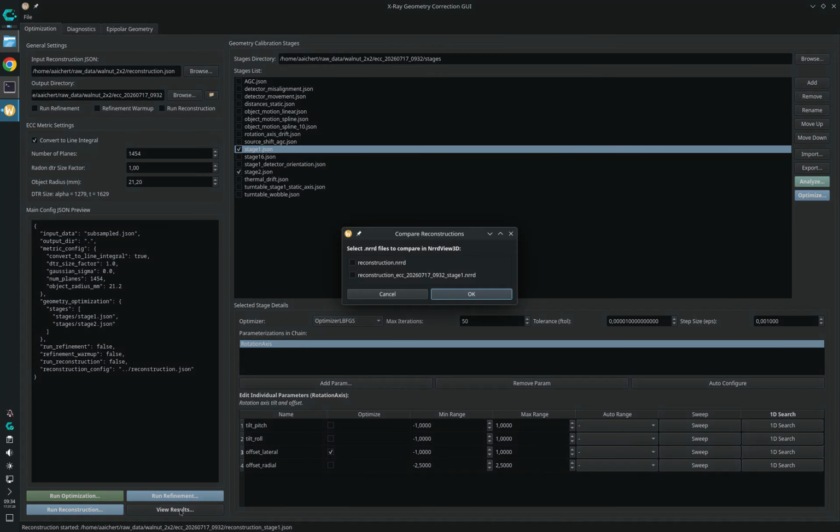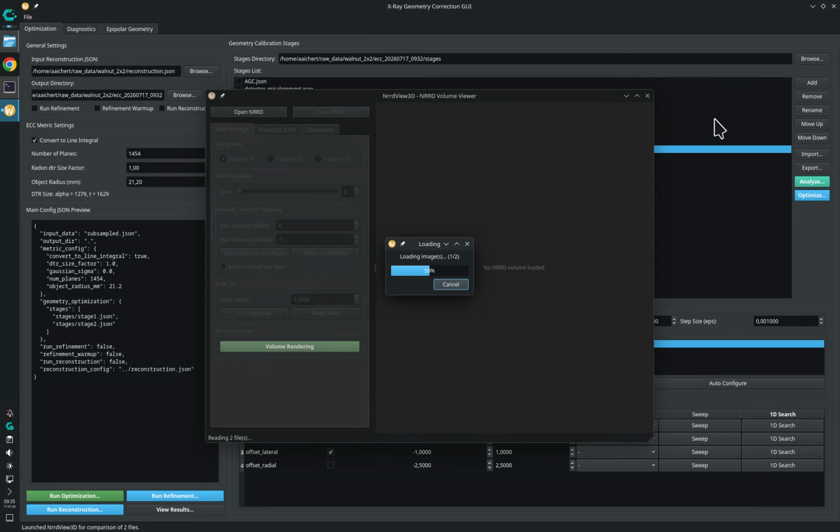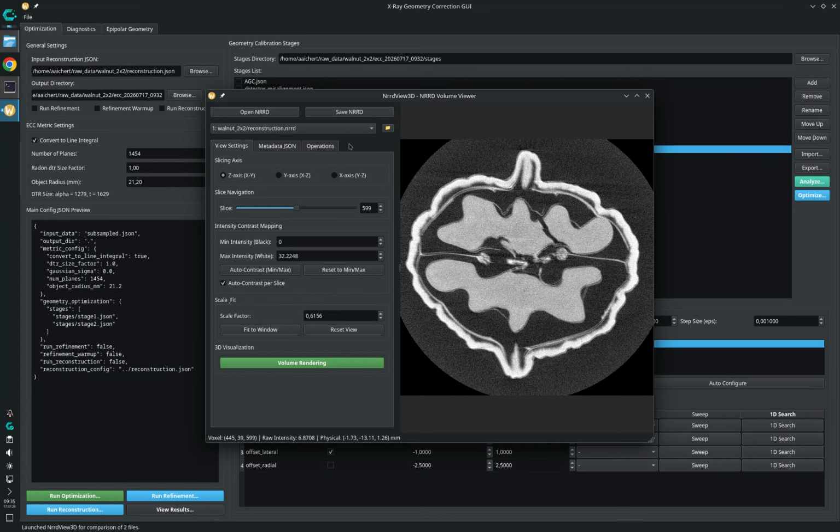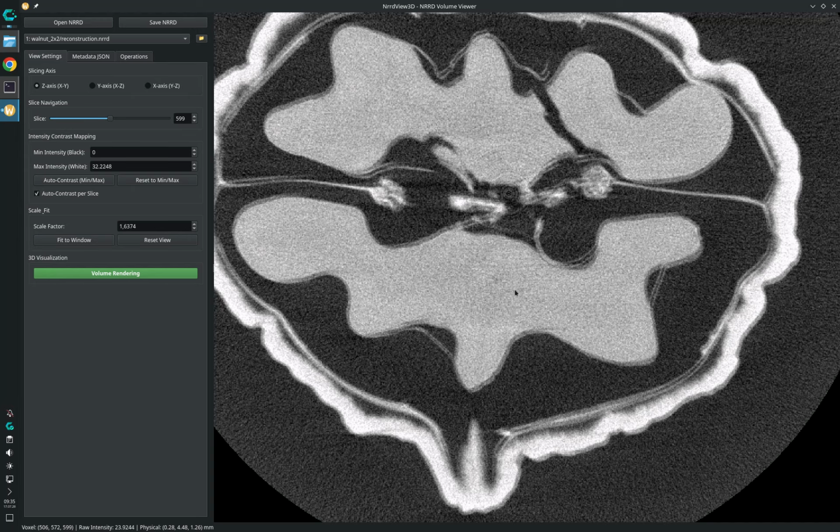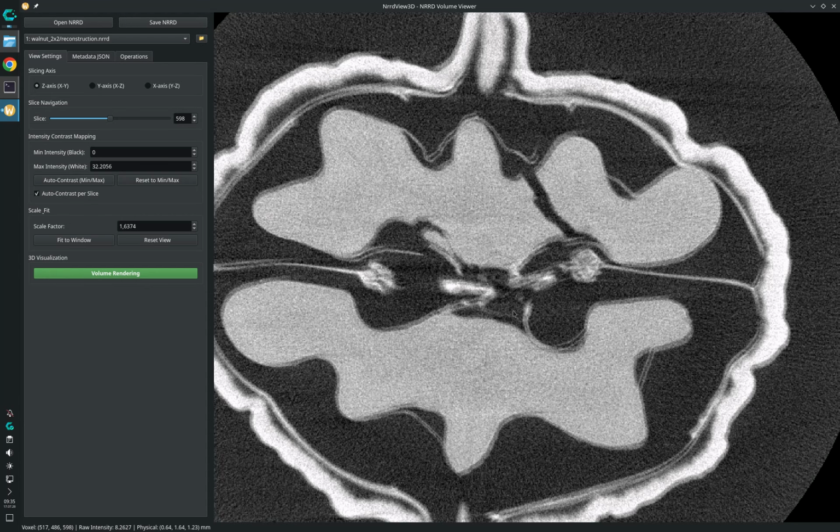I can click the View Results button and just click both of the reconstructions to load them both into this viewer, and then you can compare initial and optimized directly. And you can see that this axis offset is already accounting for most of the offsets in the scan.